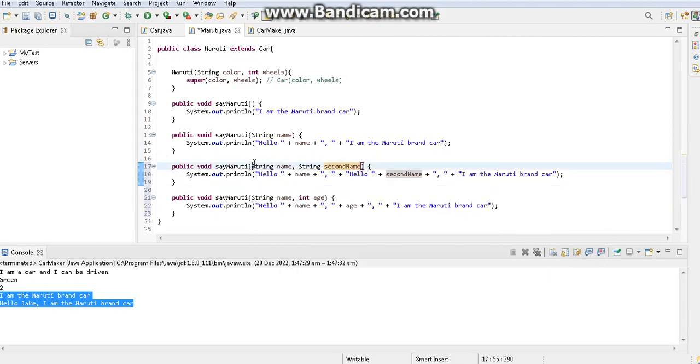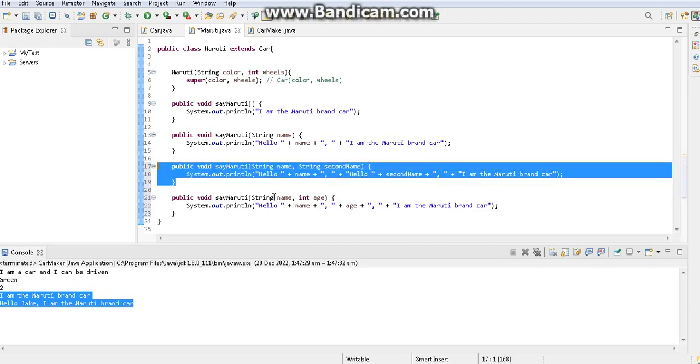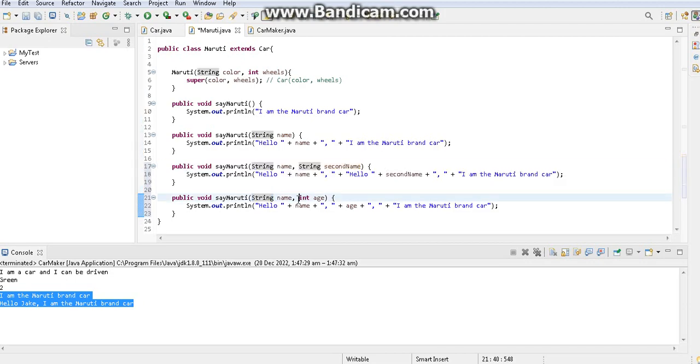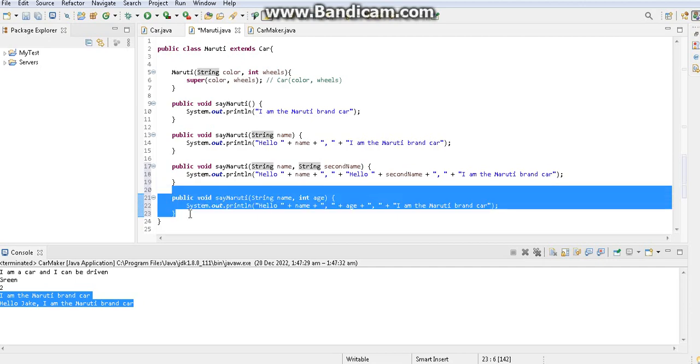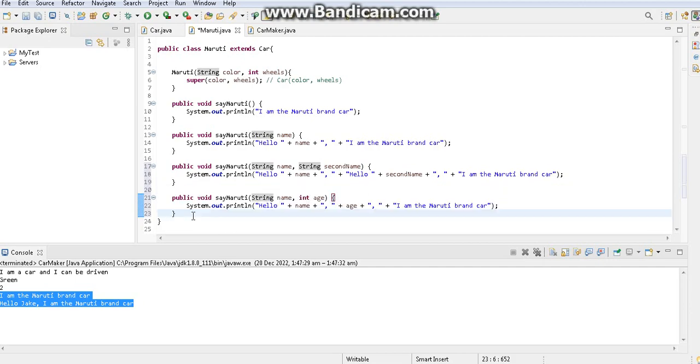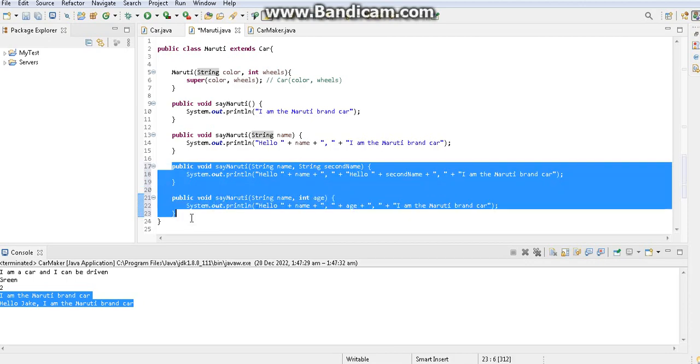So here we look at this, here also we have two parameters, here also we have two parameters, but here we have string and string, here we have string and integer. So we can differentiate. If a user is passing a string and a string and calls the method, we will use this method. If a user is passing a string and an integer and calls the method, then this method will be called. Simply we can differentiate, yes. That is also possible, just by changing the number of parameters, having different parameters.